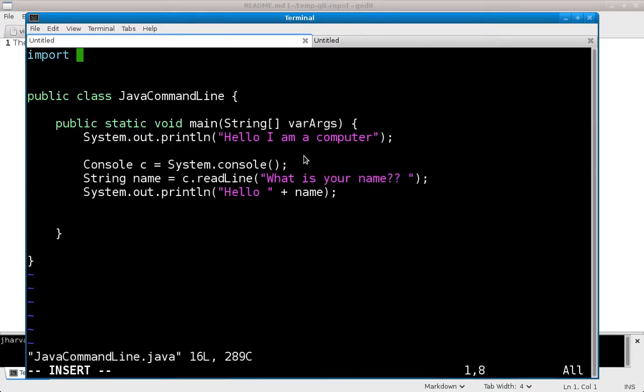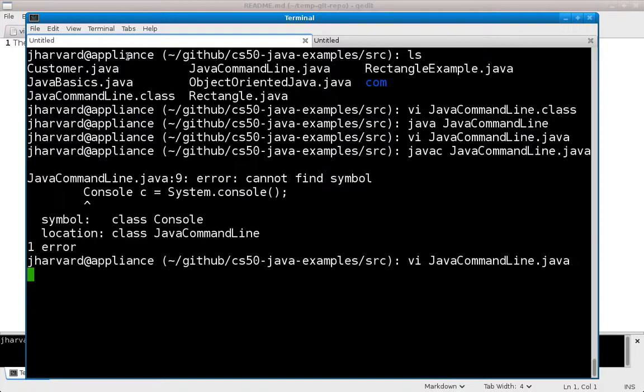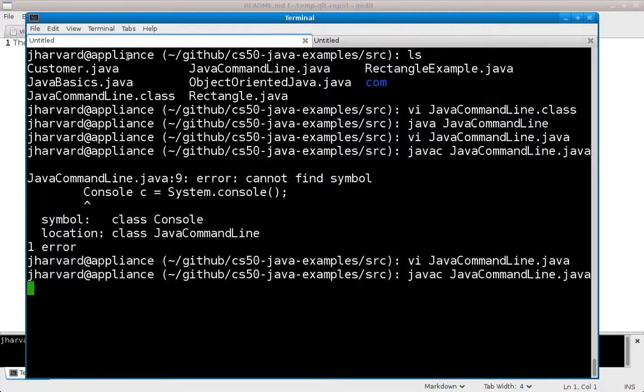Okay, just like in C we use include statements, in Java we're going to use import statements. So here we can say java.io.Console. Now the java.io, that's the package path, and so now we're telling it to include this class into our program. So we can go ahead and run it again. Great, it compiles that time.